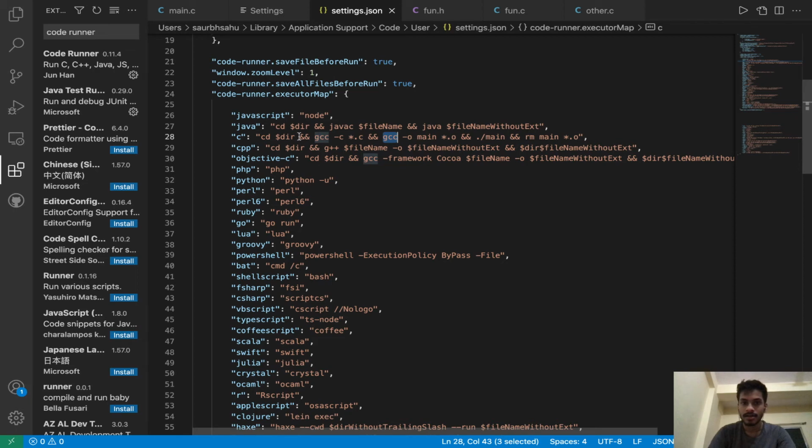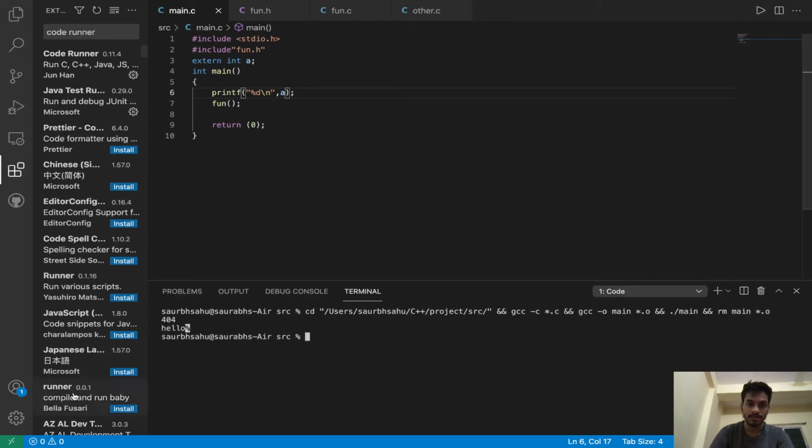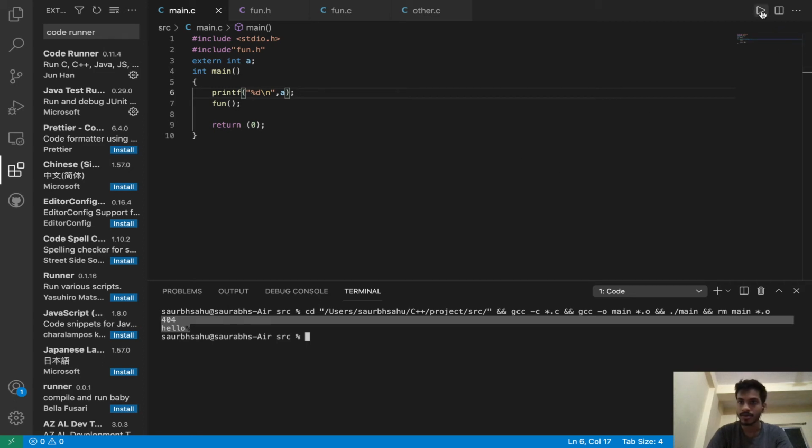Okay, so this is the command you need to change in settings.json, and you need to save that. Okay, now let me run that program again just by clicking the run button, and yeah, it is showing our command. Okay, now let me create a project in C++ and let me show you if we can run that multi-file program by clicking the run button or not.